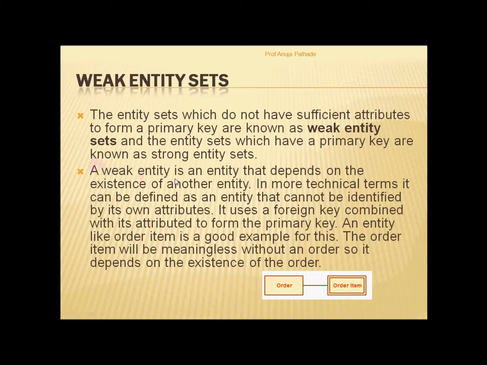A weak entity is an entity that depends on the existence of another entity. In more technical terms, it can be defined as an entity that cannot be identified by its own attributes. It uses a foreign key combined with its attributes to form a primary key. An entity like order item is a good example of this. So order item will be meaningless without an order. So it depends on the existence of order. That's why order item is a weak entity set.